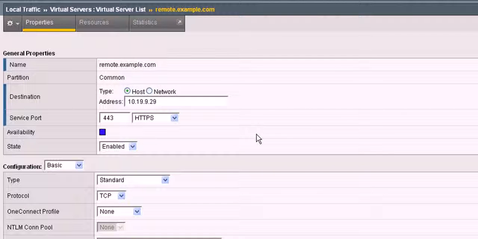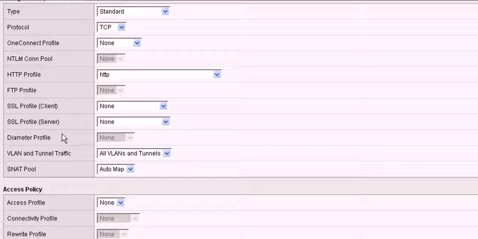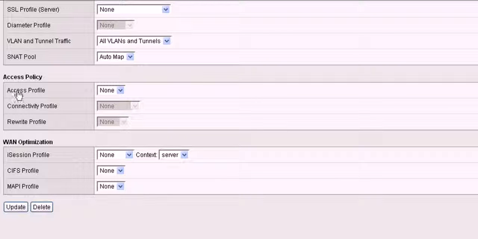And here you can see it's the typical settings that you're used to on Big IP. Very easy, fill in the blanks. All of the configurations and profiles that you're used to on Big IP, but now there is also access policy and WAN optimization available. And you can see here under access policy, there is none. So we're going to have to create that. And you can also choose any WAN optimization right here within the virtual server.